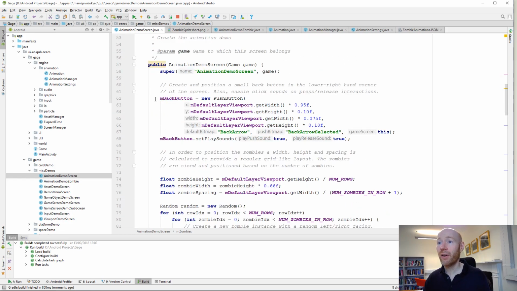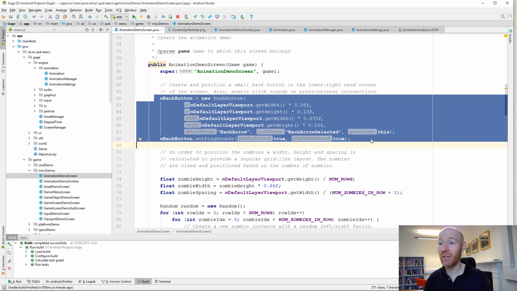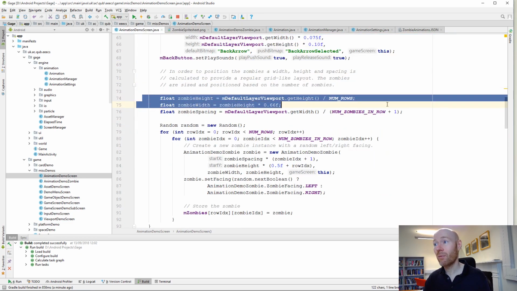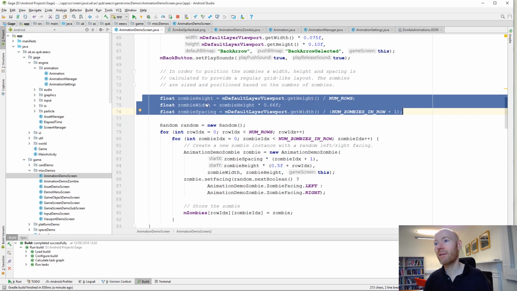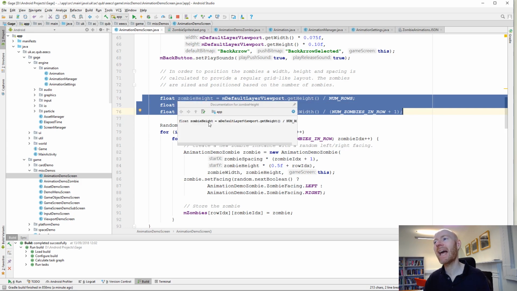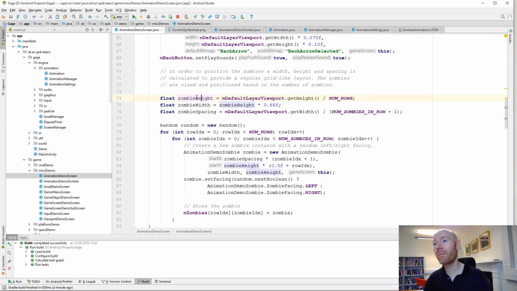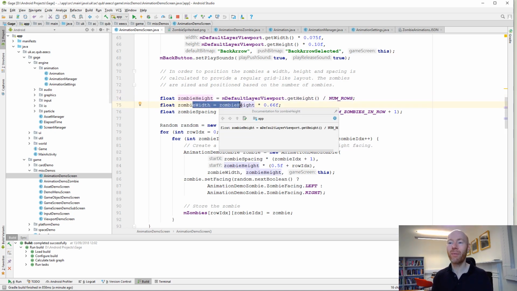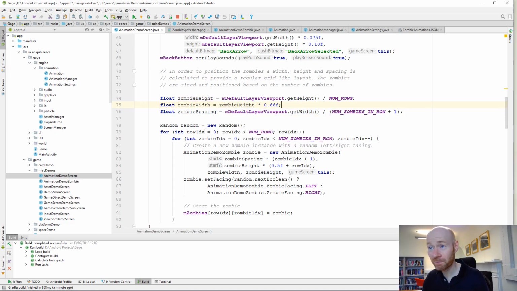Here's the constructor. We create our back button. We need some way of going back. We work out the zombie height and width. We're doing a little bit of an assumption here, but it kind of works. So we're going to work out the height based on the number of rows, and we're going to give it a width, which really is a scaling based on the height. So it has sort of the right aspect ratio for the zombie overall.